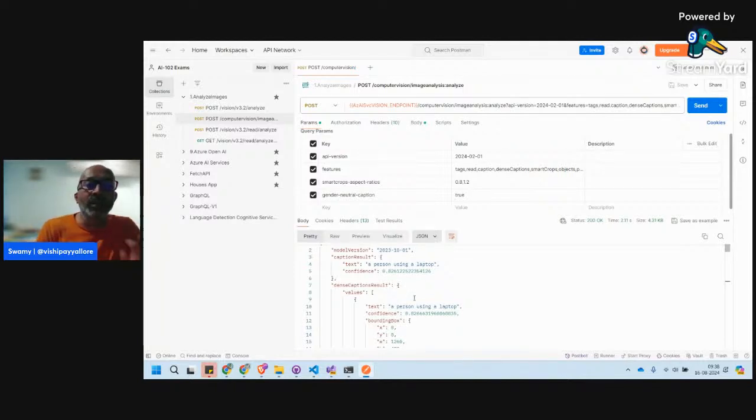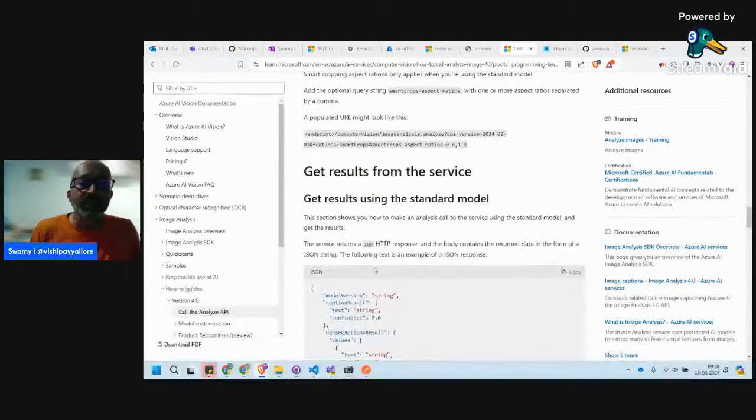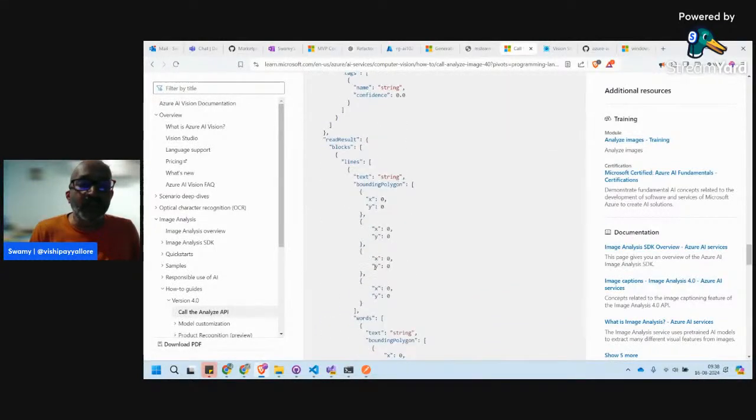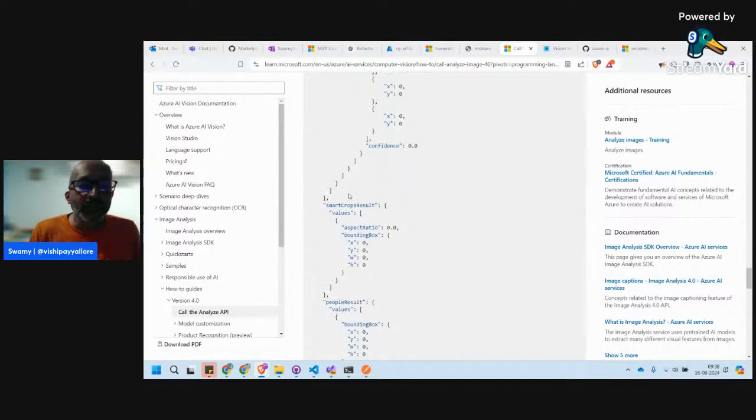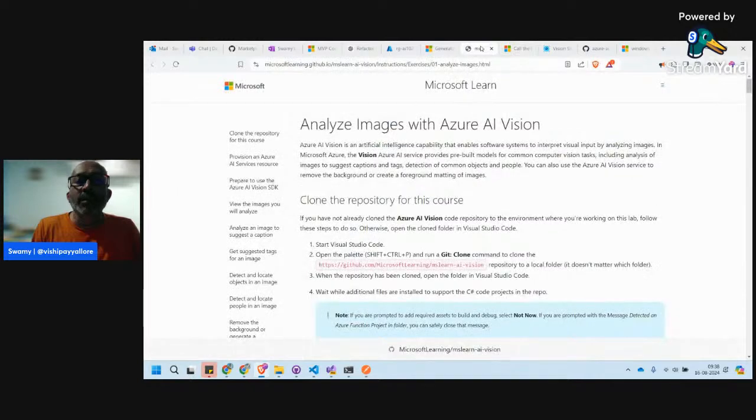That's pretty cool. We have covered this to a decent extent, invoking with the API also. So this is for the reference. I've given it in the documentation. Okay. So here we can see the smart crop also, and we have seen the smart crop to a decent extent in the Vision Studio. Okay. Now let's come back to the official Microsoft Learn lab or exercise. Let's do this.